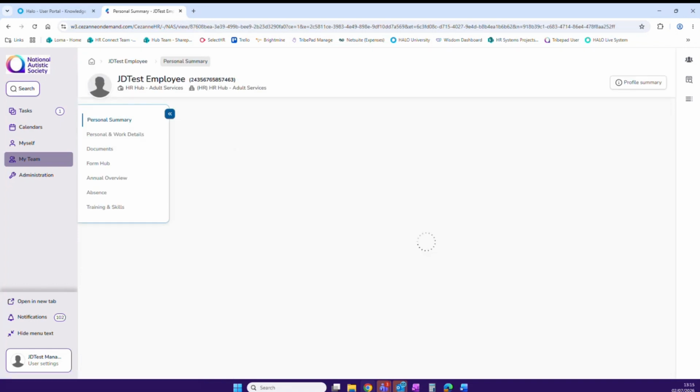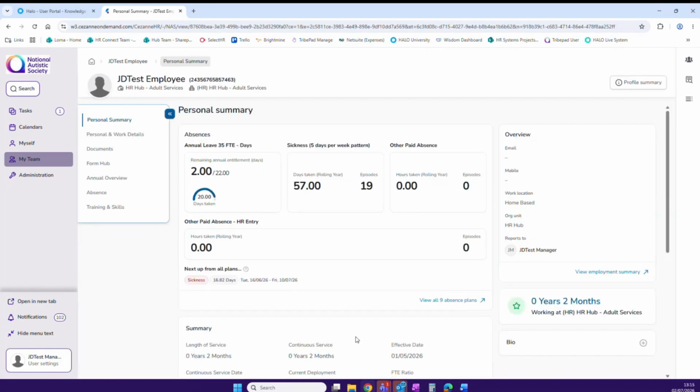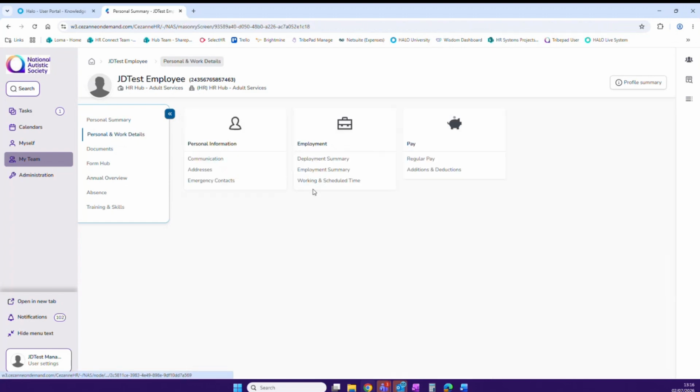So I'm going to go into one of these employees. As I said, in the employee view, the actual menu options that you see mirror the options that you see for yourself. As you can see here, these are the same sections that we were looking at previously. In the personal work details section, it is a little bit more limited on what the manager can view about the employee than they can view about themselves.